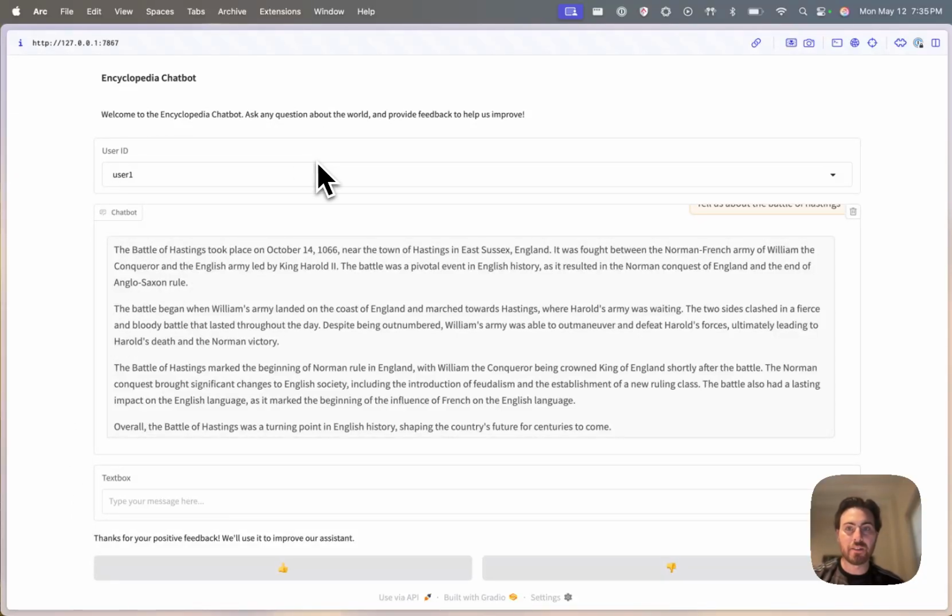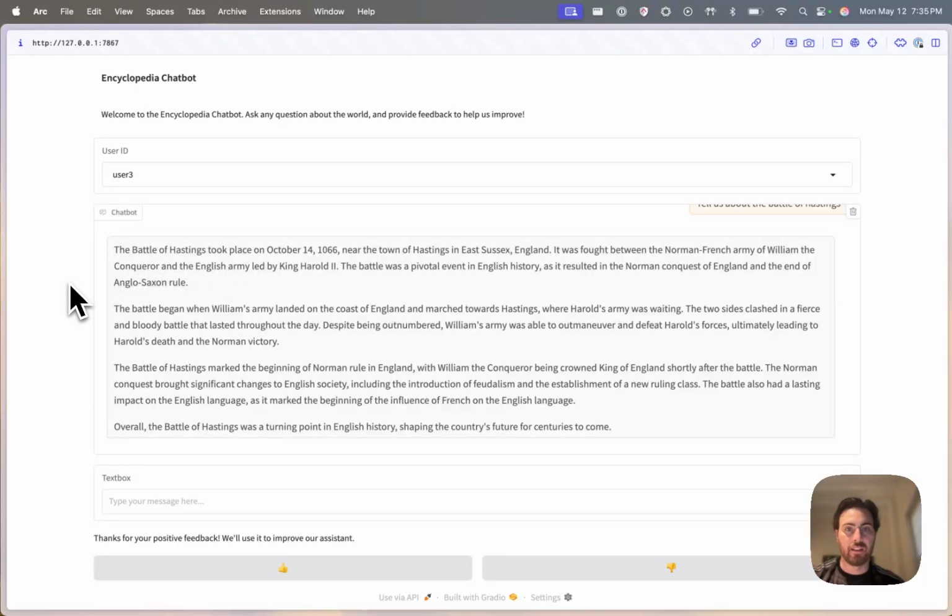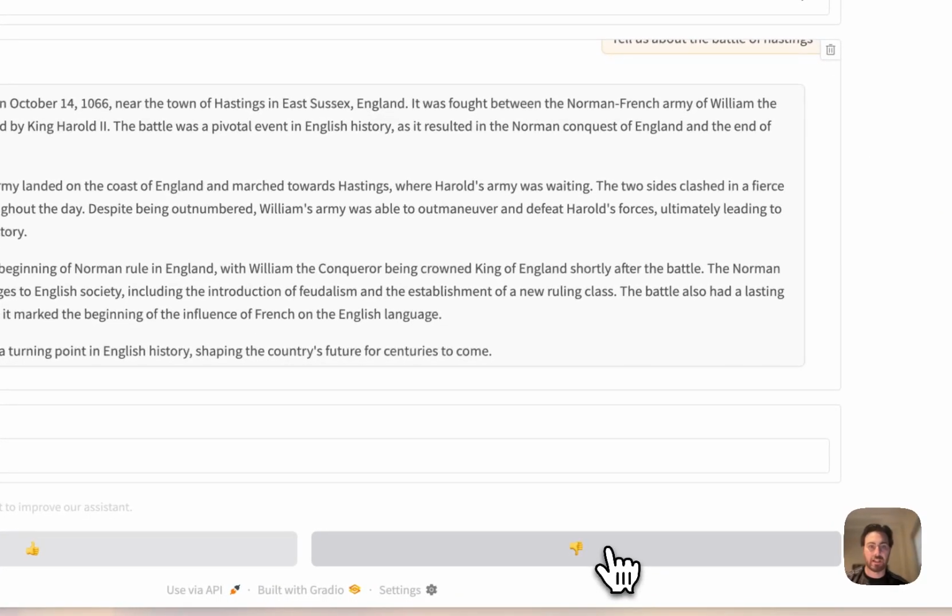Now let's say that somebody else in my group is looking at the same response. They are going to be maybe user number 3. And they're actually a little bit more of a history buff. They realize that there's a mistake in this response, or they think there is. And so they're going to log back a thumbs down.